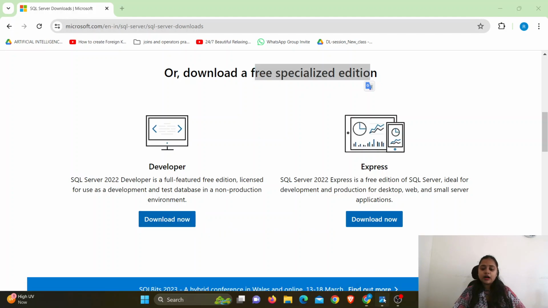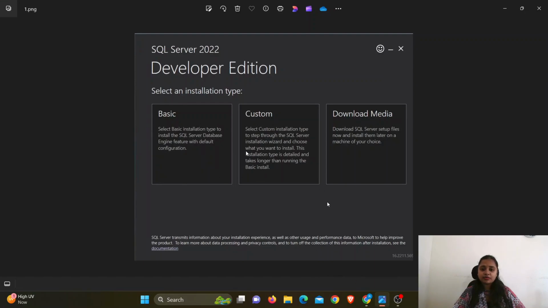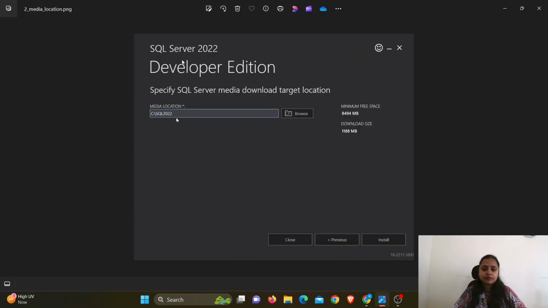Then after downloading, you will get this browser in front of you, that is Developer Edition, and there you will get three options, that is Basic, Custom and Download Media. From this you need to select the Custom option. Okay. Then after that you will get the media location, where you want to install your software. By default it is taking the C drive, but if you want to install it in a different drive, that D drive or E drive, then you can select the location from here by clicking on the Browse button, or else you need to click on the Next button.